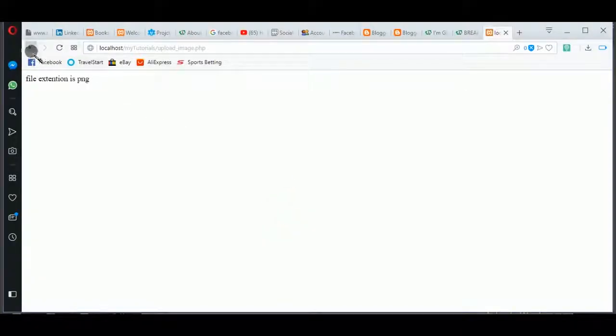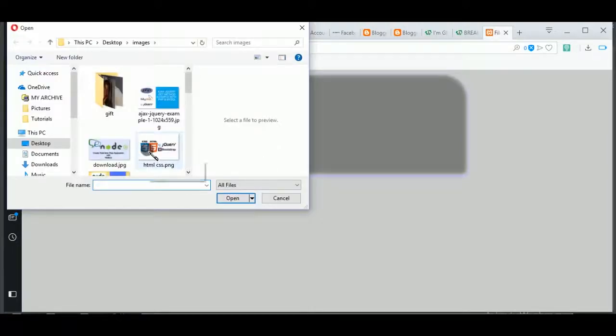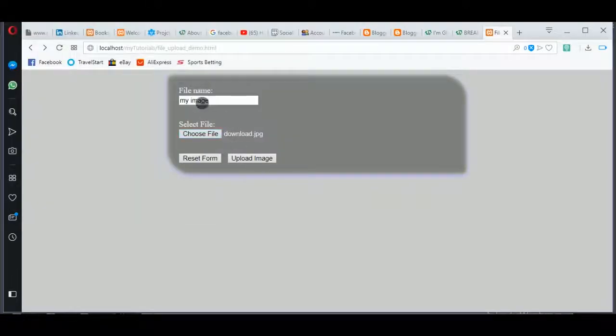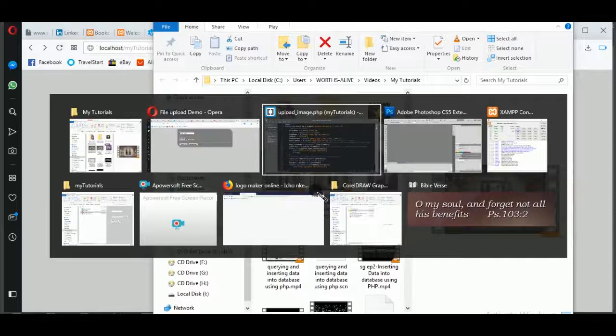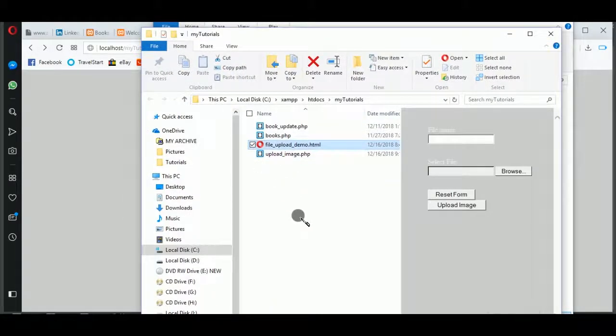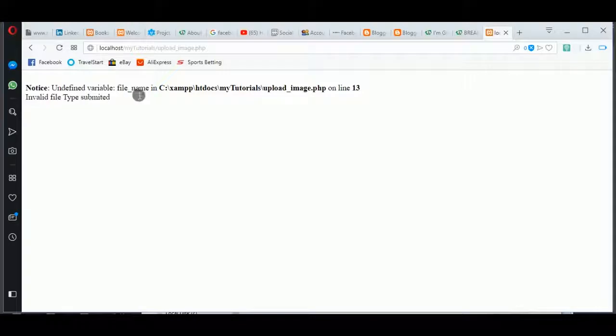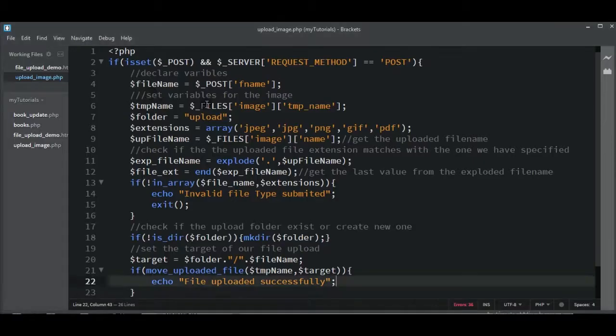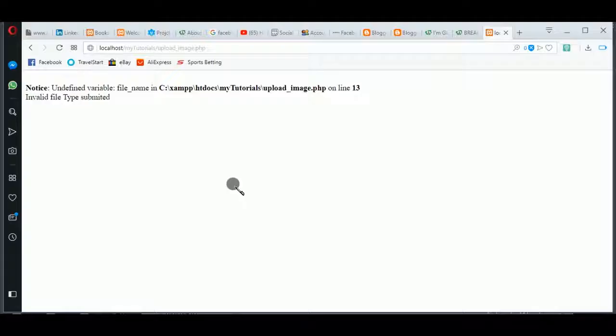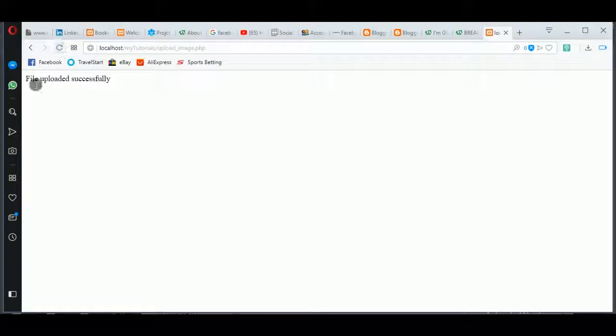Here we're going to pick up a file, let's say node, and we can call it node image. Remember this is the folder I'm working on, and we can see that there's no file here. But when I upload this, oh, we're having an error: undefined variable file_name on line 13. Okay, sorry, we have file name, file extension, file_extension. Okay, refresh. File uploaded successfully.